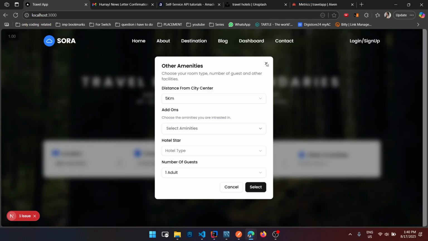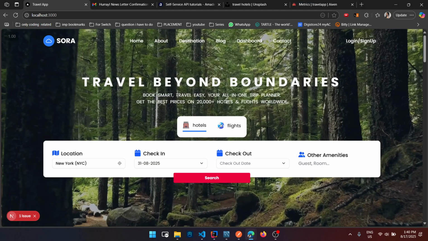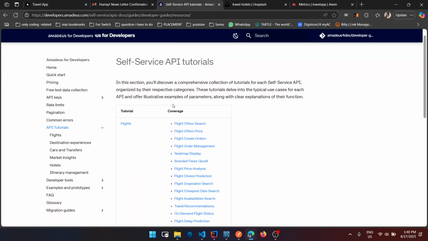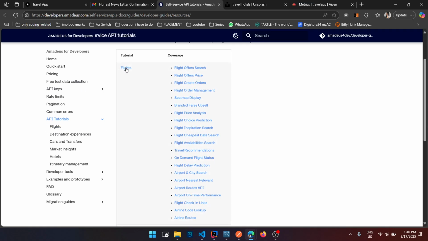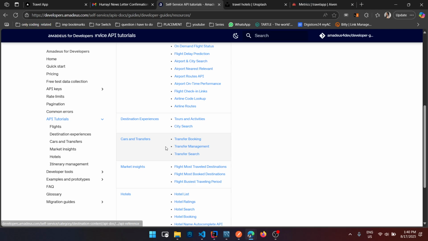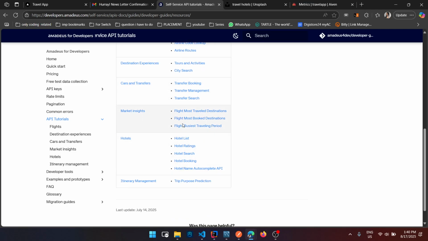Now, obviously, you might be thinking where I am getting the APIs. For searching hotels and flights, both are from Amadeus. This is the self-service API. You can go and check out the documentation, where for flights they have different kinds of APIs, and similarly for hotels and other stuff.